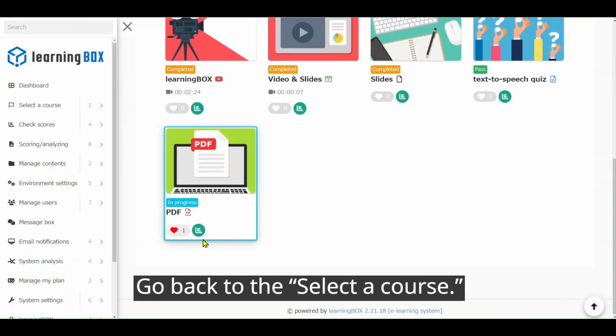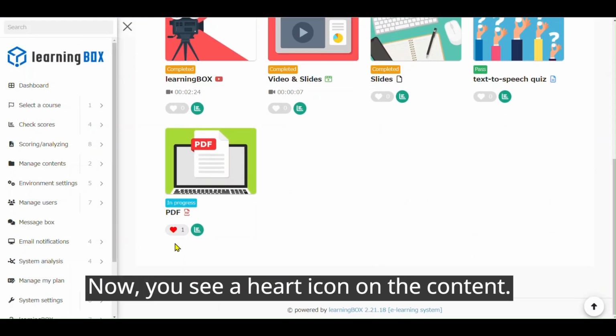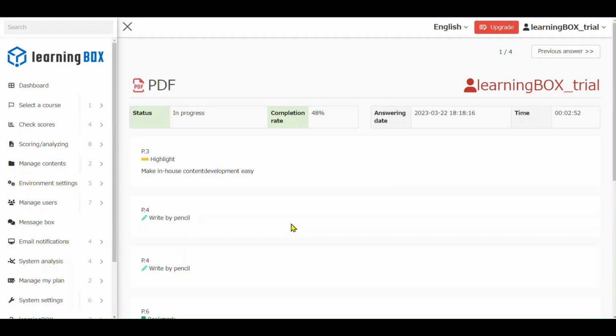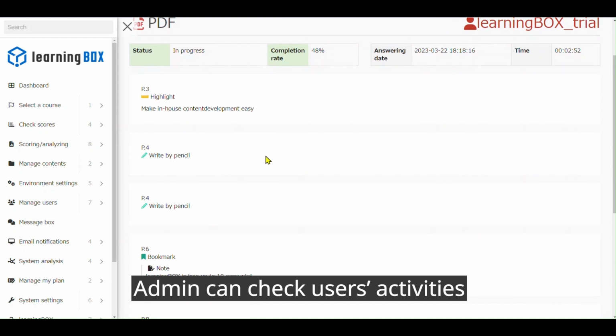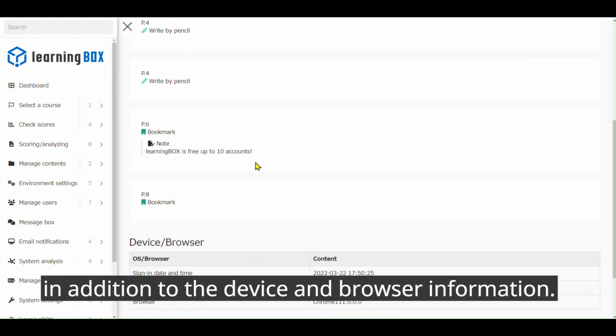Go back to the Select a Course. Now, you see a heart icon on the content. Click on the score icon. Admin can check users' activities in addition to the device and browser information.